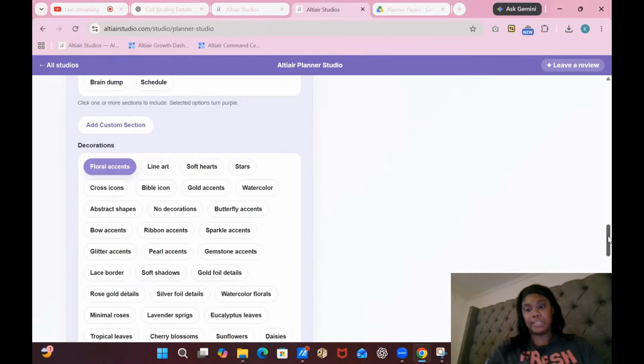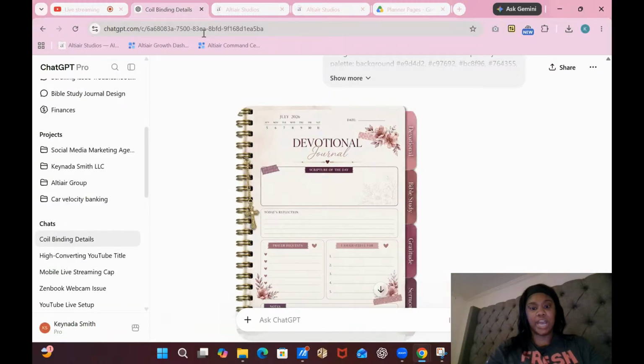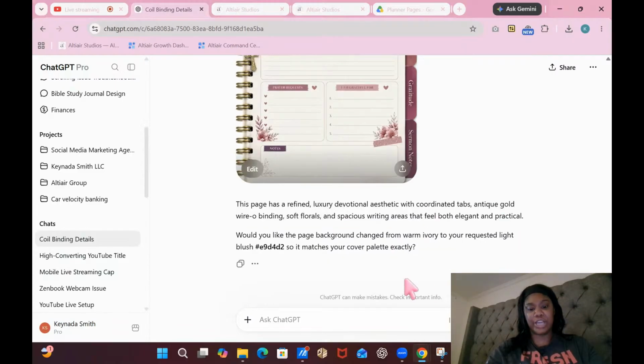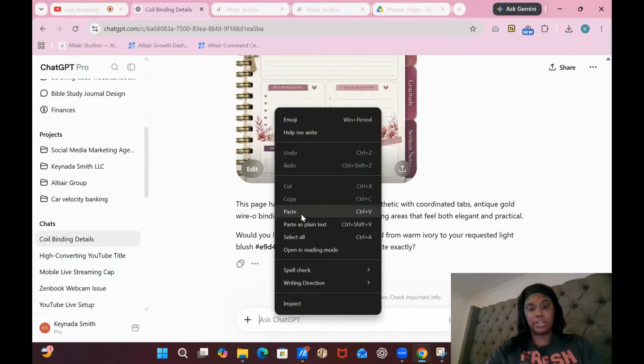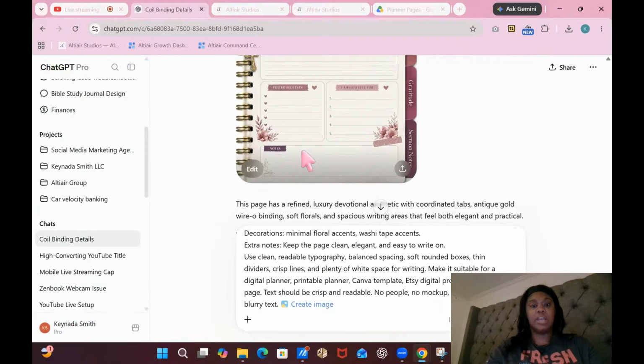Then I'm going to come back to the top here and click copy prompt, and go back to chat in the same exact chat. I'm going to paste it so that chat can keep memory. I'm going to click create image. Y'all, even if y'all are doing a big long planner, make sure y'all are saving your chat so y'all can come back to it and chat can keep memory of what you're doing, so it's not just giving y'all some outlandish stuff.